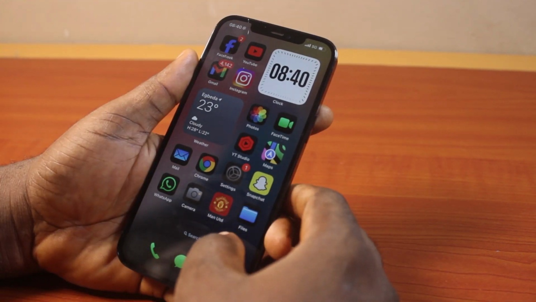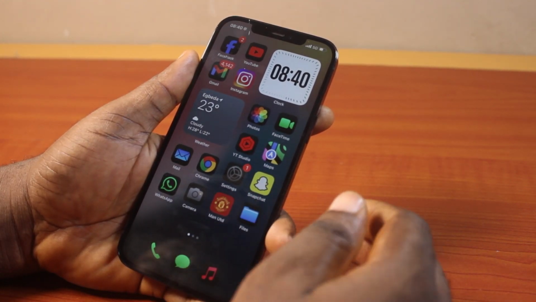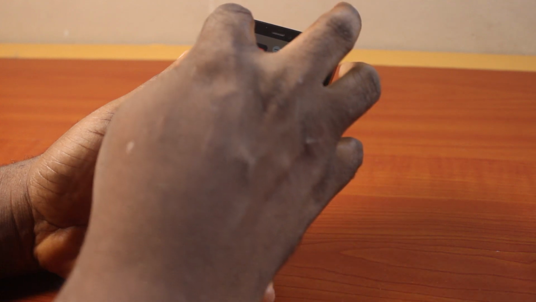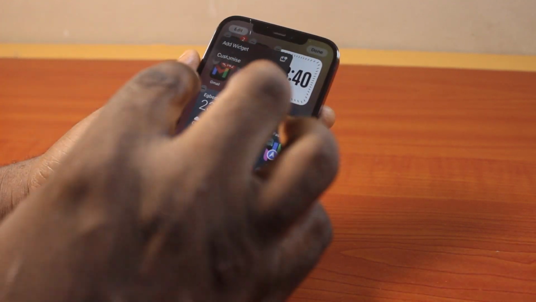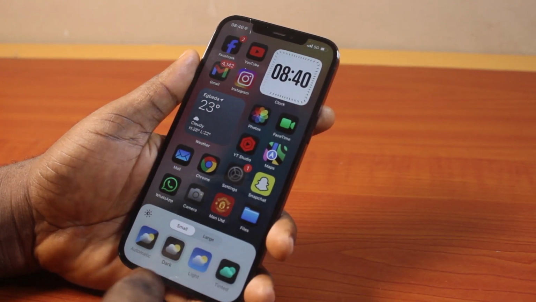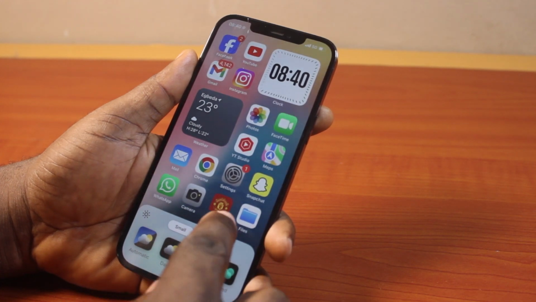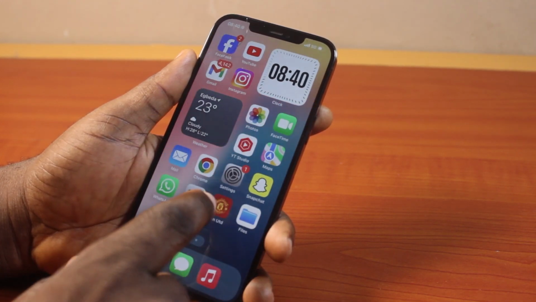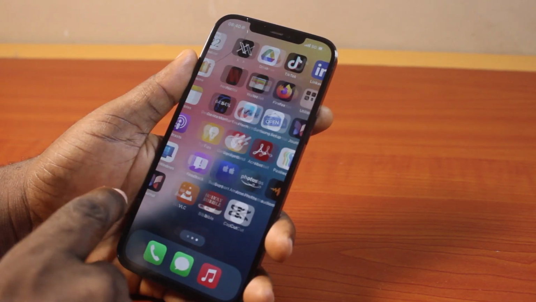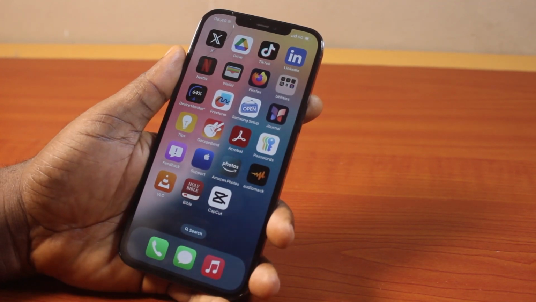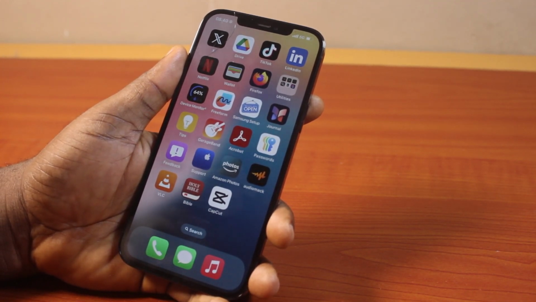Then to disable, all you need to do is press and hold the home screen like this. Press the edit button at the top left. Then click on customize from the menu. Here you just need to choose light and then click outside. That's going to turn off dark icons on your iPhone 12 Pro Max app icons. So that's how you can easily turn on or disable iOS 18 dark icons on iPhone 12.